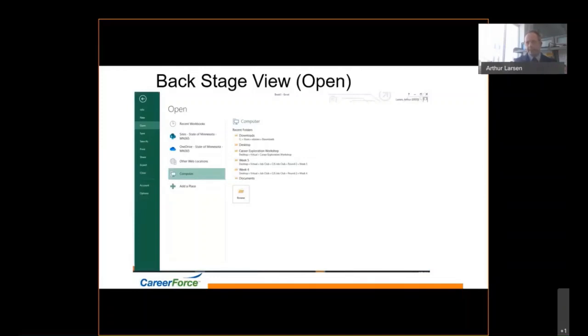In this case, because I have some networked options through my account with my employer, there's a whole bunch of different things I could do from here. But for most of us, we're going to click on Computer and then Browse. Now, if this file is located in a folder that you've used recently, it might show up here in recently used folders. And you can certainly skip a step by jumping right to that.